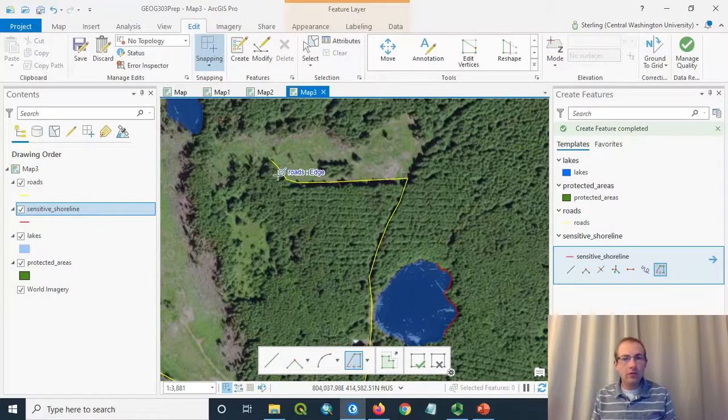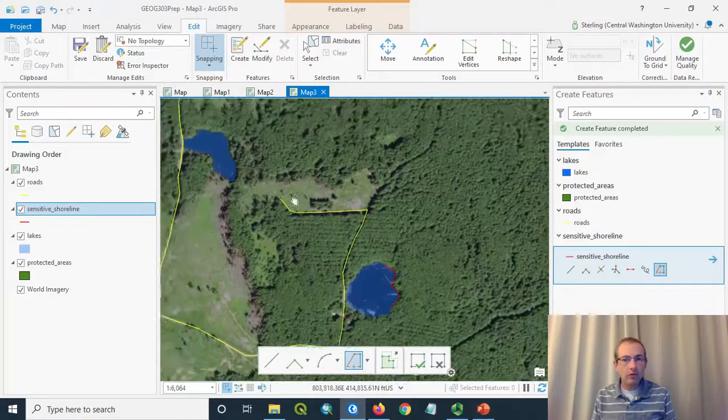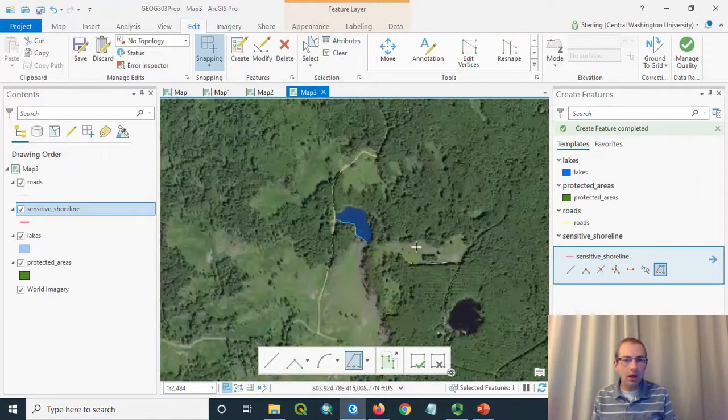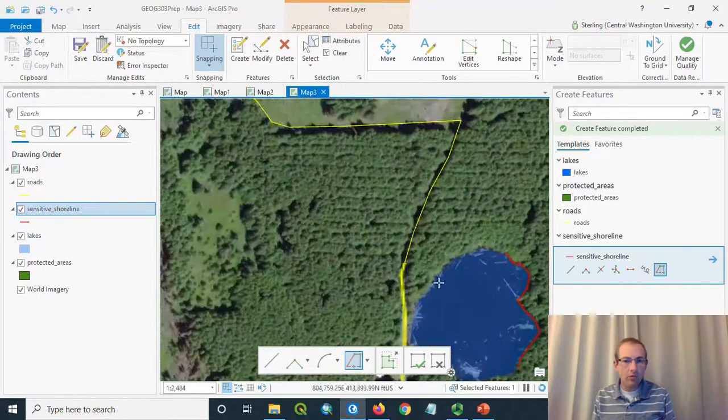I'm going to go ahead and digitize some other areas of sensitive shoreline, also using this trace. So maybe there's one up here on this lake, here on the south side. I don't even have to hold down my mouse button here. I'm just moving it to trace, double click. And maybe there's one more little area here on the northwest side of this lake.